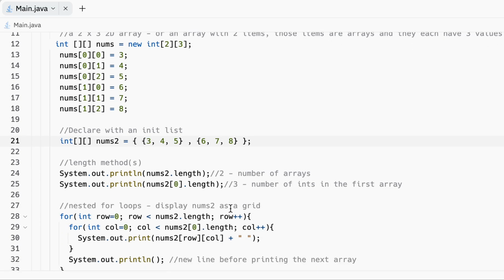And nothing drives that point home more than the fact that when you call the length method for this array, you are asking how many arrays are there, okay? When nums2 is a two-dimensional array, this would return 2. There are 2 things in this array. And then this would ask how many items are in the first array of that array. So this would return 3, okay?